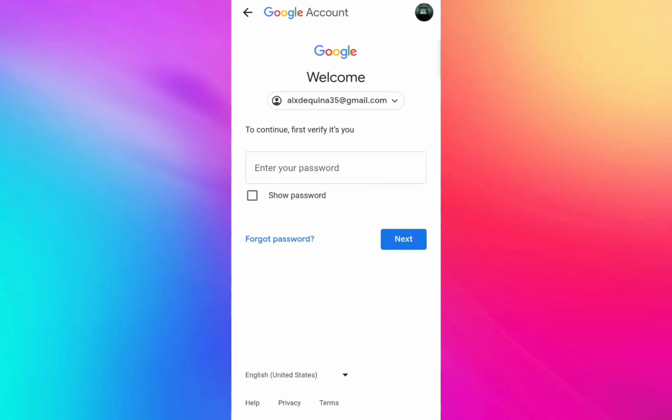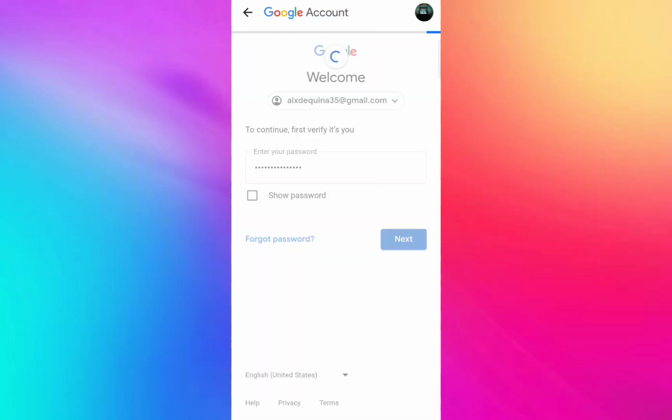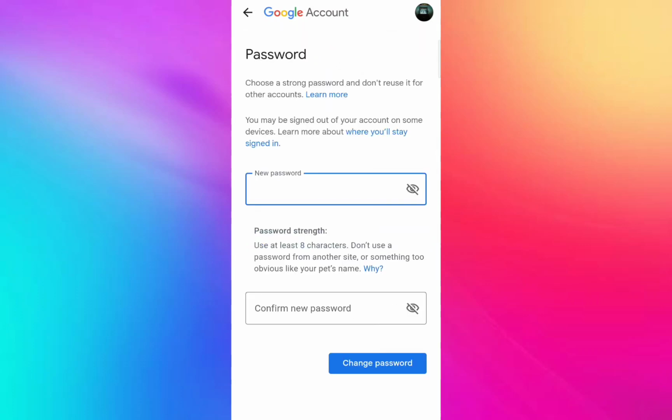Here we are required to put in our password so you can change your password. This is a step to verify that it is you who is going to change the password. Once you are done, it will be here.